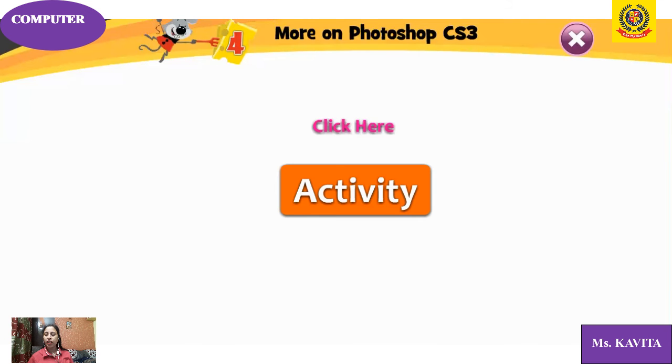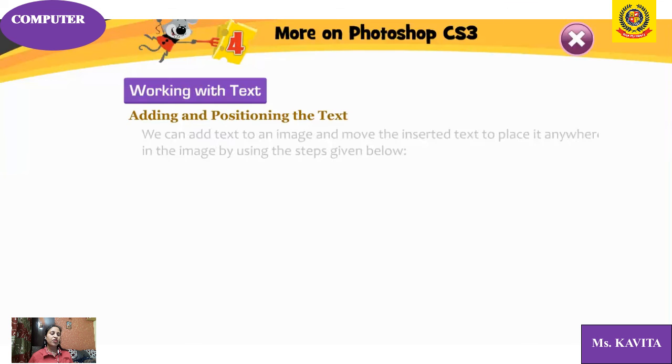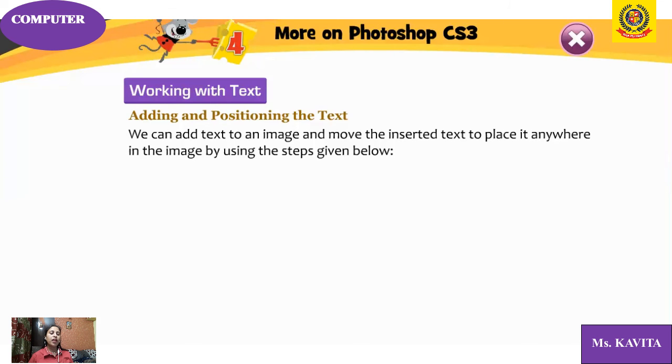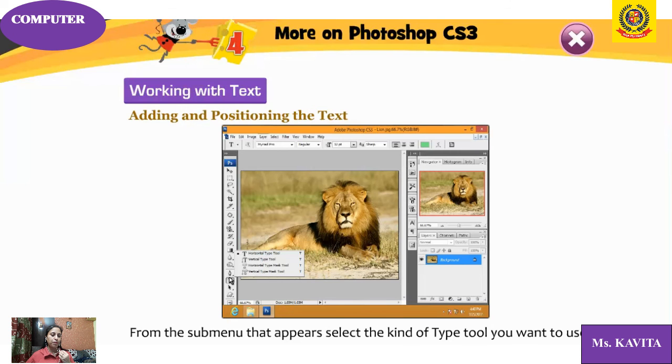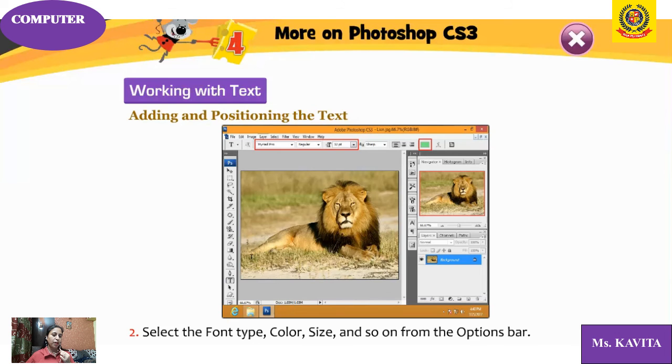Now next, working with text. We can add text to an image and move the inserted text to place it anywhere. Open the image and right click on the type tool in the tools panel. You want to write some text. From the submenu that appears, select the kind of type tool. Select the font type, color and size from the option bar.